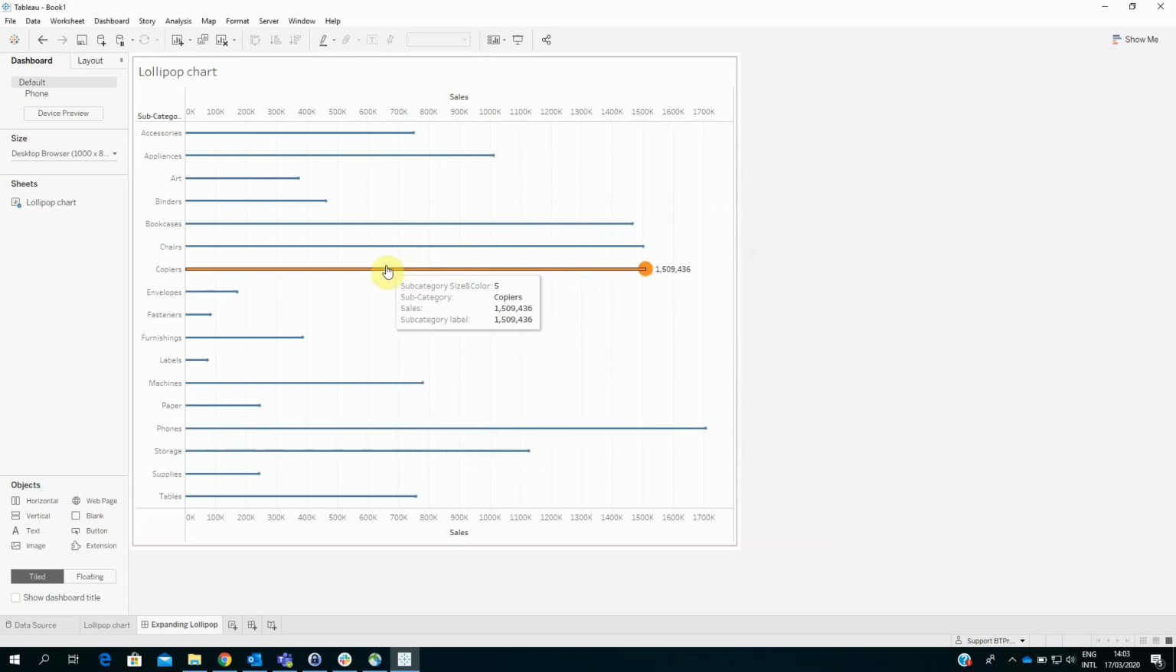Now you can hover over the sales values, and in this way we will highlight the category you want to visualize and analyze. So this is our skill peel for this week.